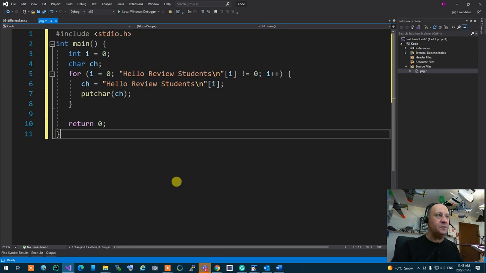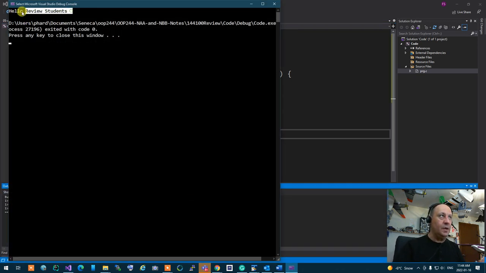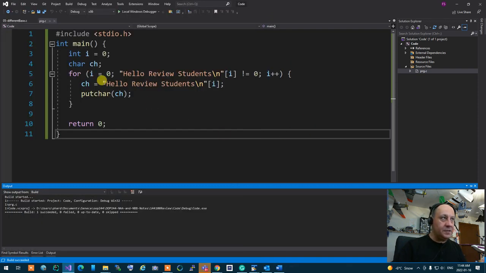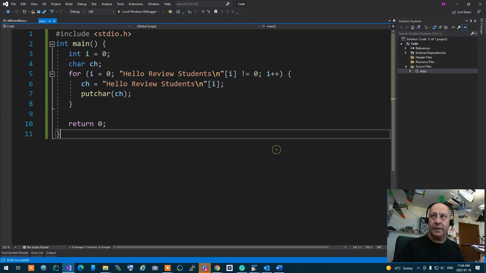And if I run this program, surprisingly, it's going to actually print the message for you, because this is the array of hello review students new line, and this is the index. So 0 means this, 1 means this, 2 means this, and it keeps going like that. Do we understand what literal values for strings are?